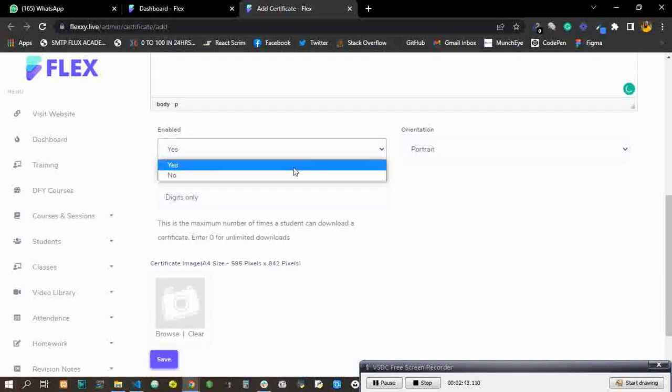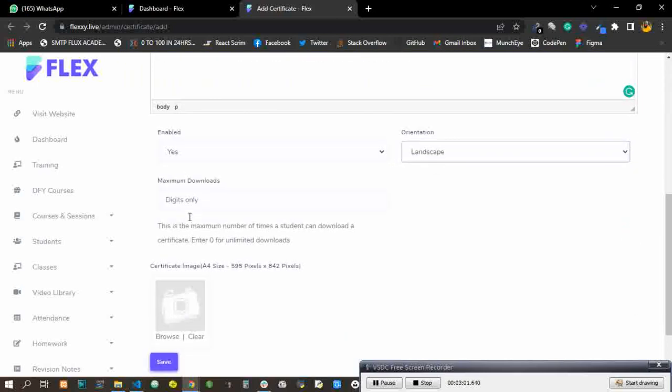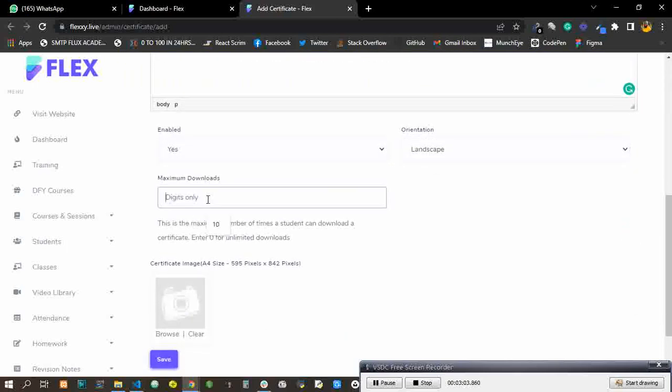Then you can enable the certificate. You can choose the certificate to be portrait or landscape. I'm going to choose landscape because that's the regular way certificates look. You can choose portrait if you want to. You can now choose a maximum number of downloads that you want this particular certificate to have. Let's say you have 20 students enrolled for this particular course. You can choose 20 maximum downloads. Or you can choose 10 if you have 10 students enrolled.